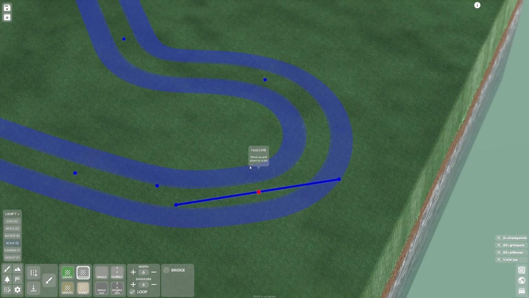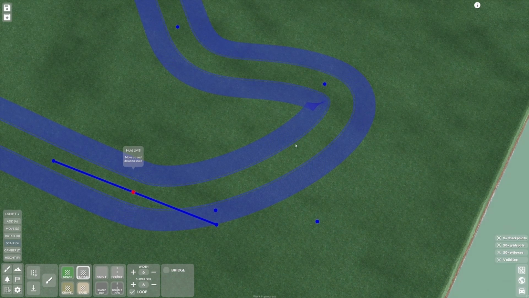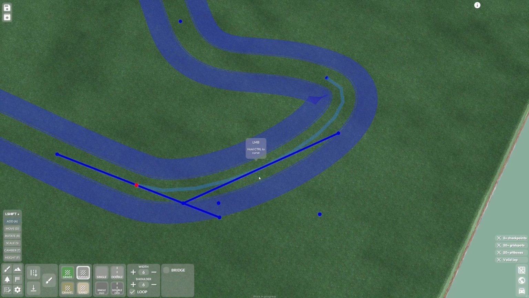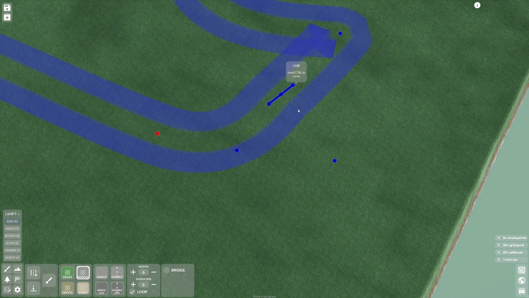You can also delete nodes by using X or delete. You can add nodes between two nodes just by using the add feature, Shift plus A. And then, if you are close enough between 2 points, it will add a node between them.